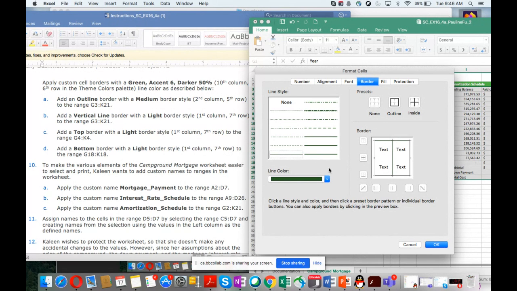And then add the bottom border. This is the bottom border. The first row, 7th. This one here. So this is my border. Click OK button.